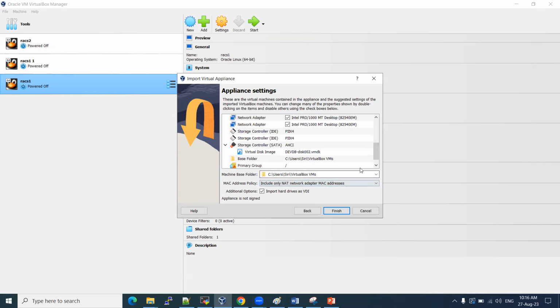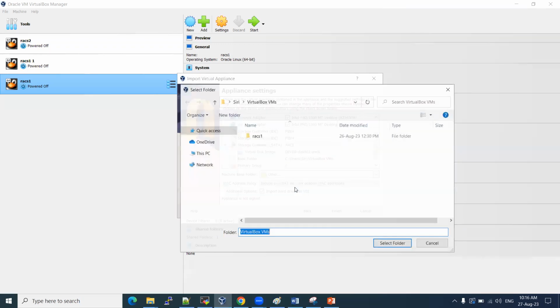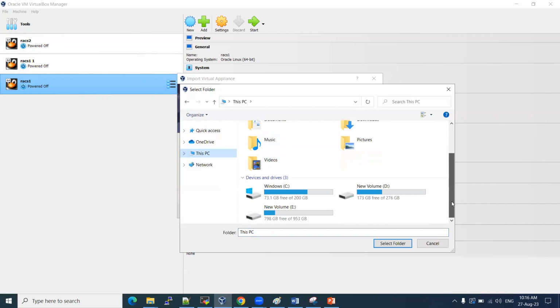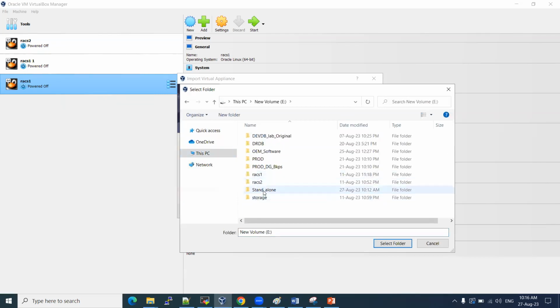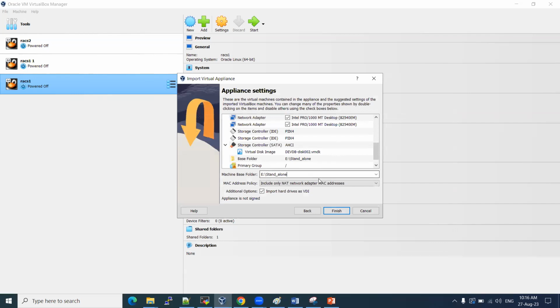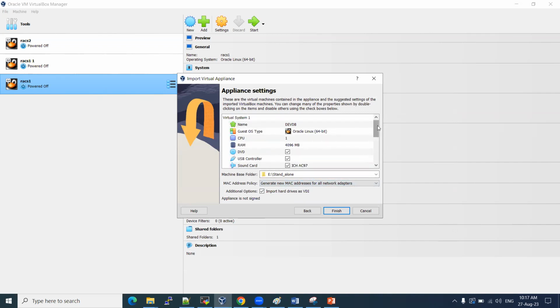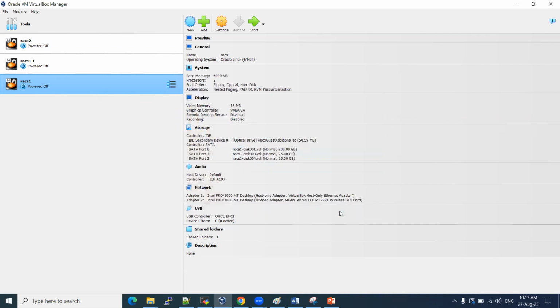Wherever you have storage, you can select that location. For me, I'll choose another location. I don't want to keep everything on the C drive. Standalone. Okay, in this folder I'm going to install this. If you want to keep different IP addresses, you can select generate new MAC addresses for all network adapters. Then next. This will complete as per your system performance. If it is a high-end configuration, it would take more than 10 minutes.